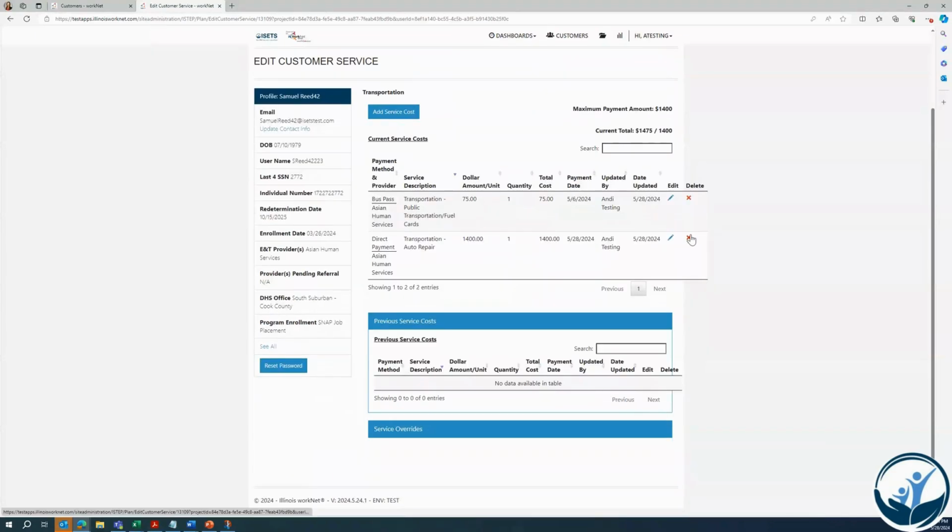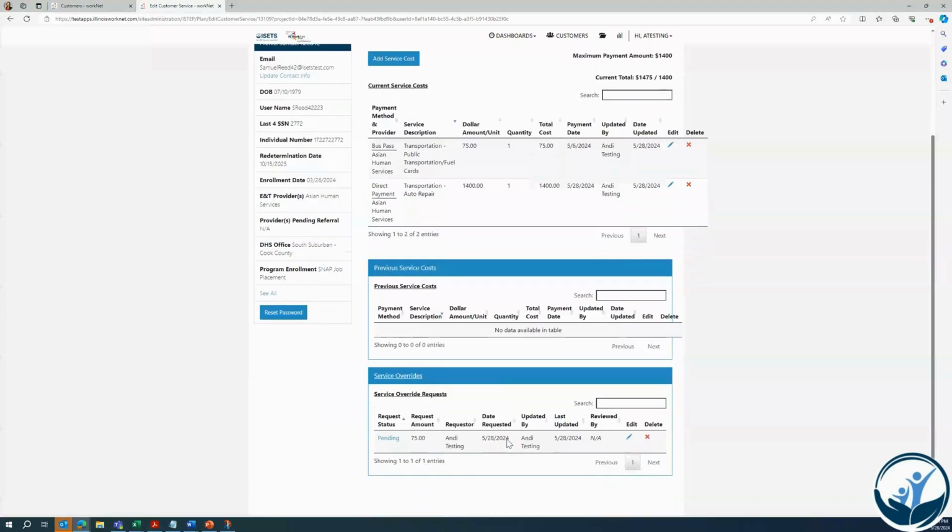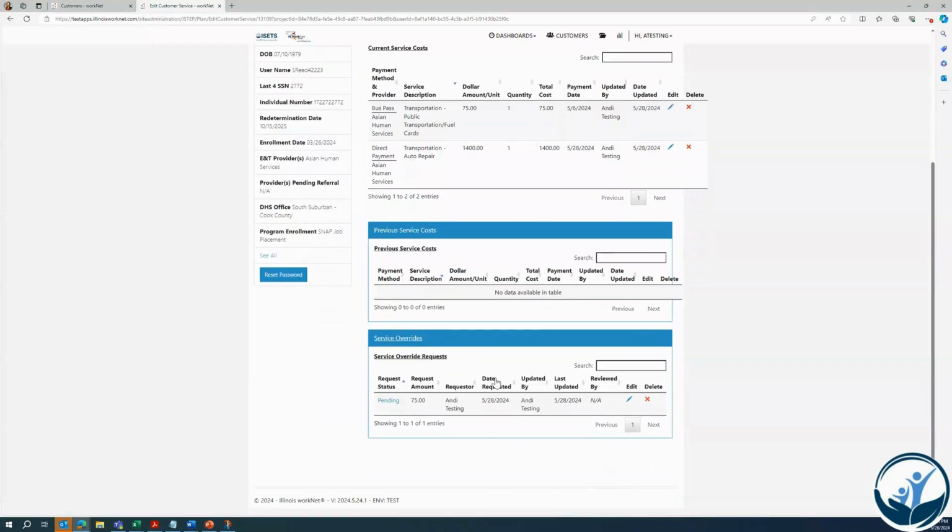When an override request is submitted, it will show in the Service Overrides section. An IDHS manager will approve the override if it is accepted.